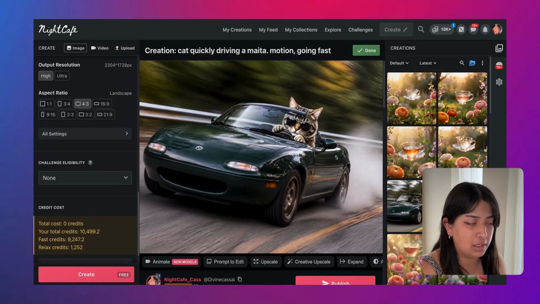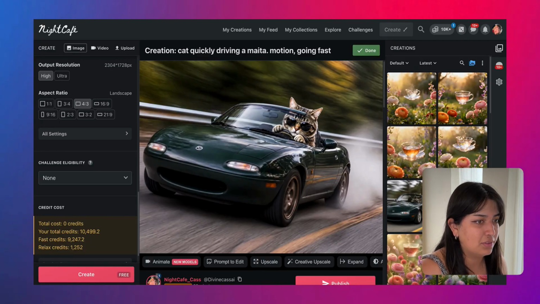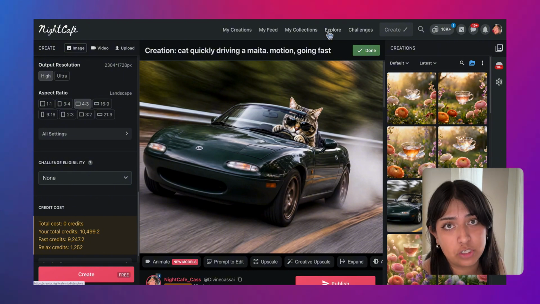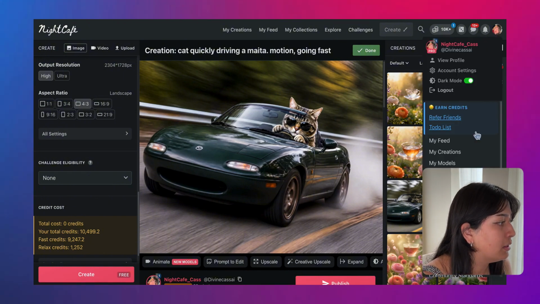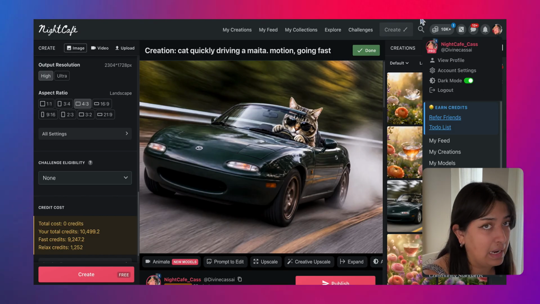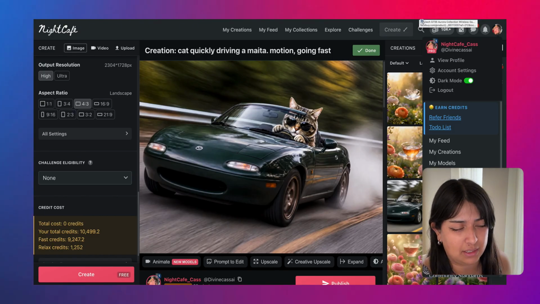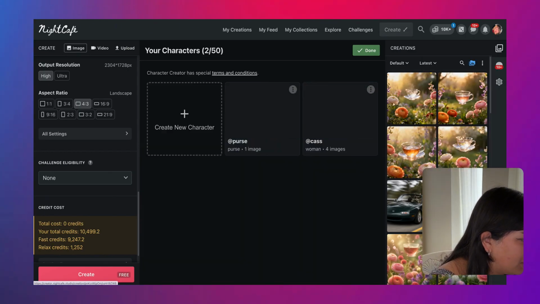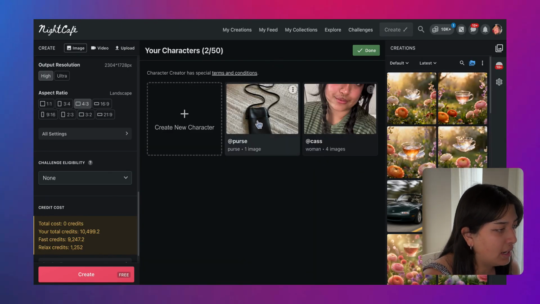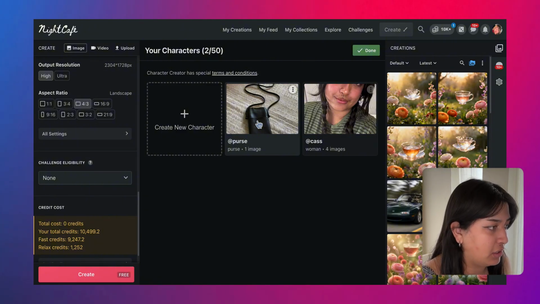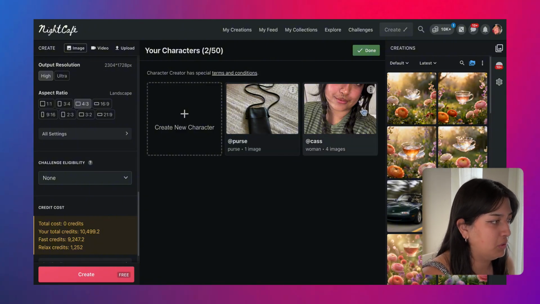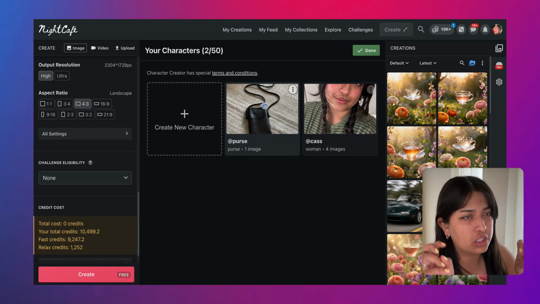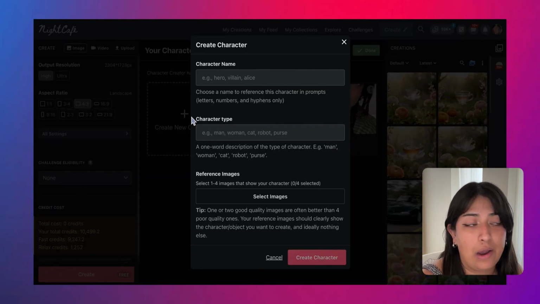Now we are here on the website. So this is NightCafe. You're going to find your characters by first of all creating an account, which you can find a link down below to sign up. You're going to go to this side menu. And by the way, I'm on PC if you can't tell. But you're going to go to this My Characters option. You can see I already have created 2 characters. I created a character for myself, which I fed 4 images, and also a character for a purse. Let's just walk through how to create a character.